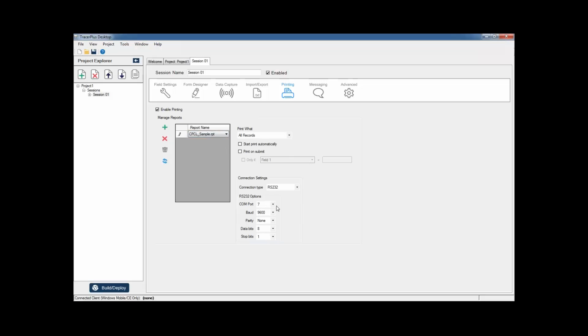Now, this will look familiar to anyone who is familiar with printing in TracerPlus. For CPCL sample, I'll print all records, and I can even set up print on submit. Another cool feature is we redesigned the way print on submit works. Previously, if you wanted to print on submit with no conditions, you would just click on print on submit. But now you can specify whether you want to print on submit regardless of any other condition, or you can choose to print on submit only when a certain condition is met. So let's say I want to print on submit when field 2 is equal to ABC.